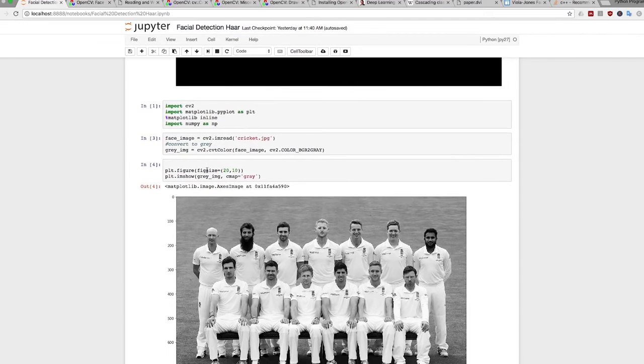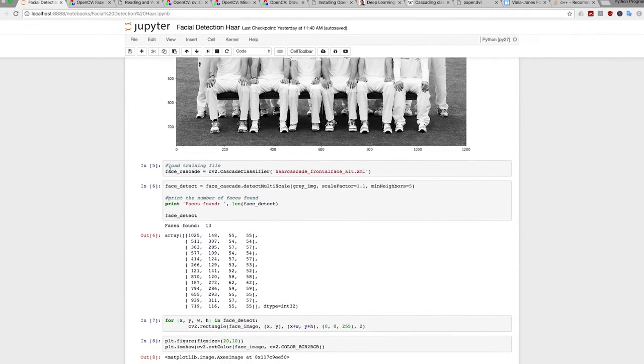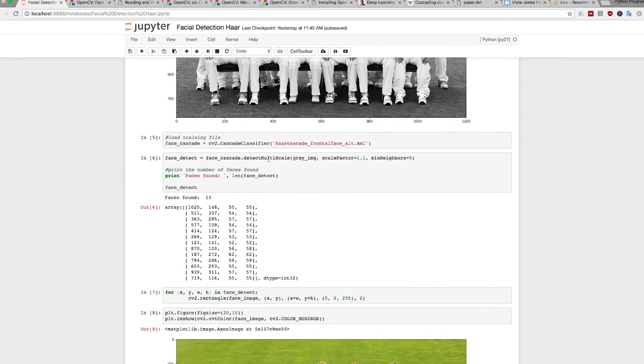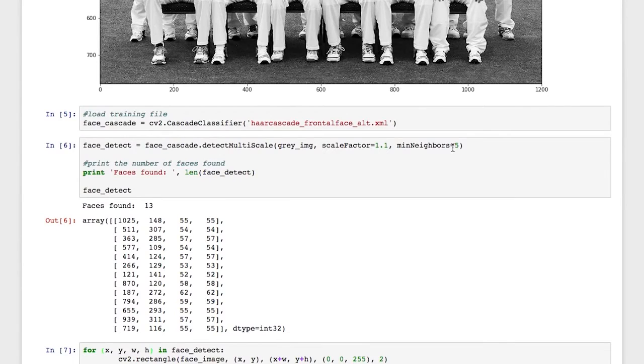So we've done that. And we've displayed the image and we've loaded our training file, and then we come to this line here, the detectMultiScale, and this is where we implement the Haar feature cascade classifier. And then we have these parameters here, the scale factor and the minimum neighbors. And I'm not going to go into a detailed explanation of how this works because I've given you links on where to find that information. But these parameters are really important.